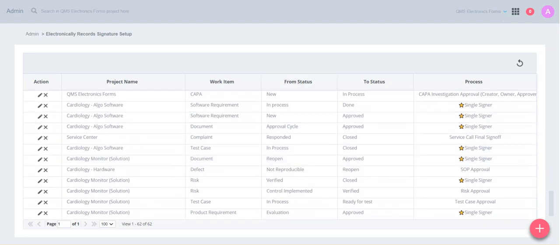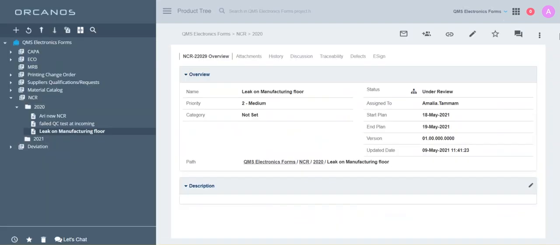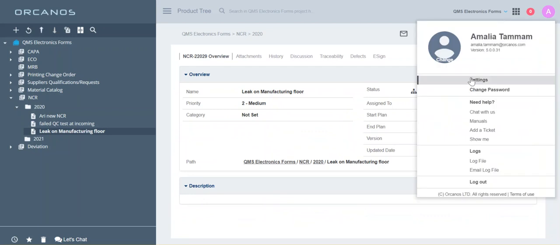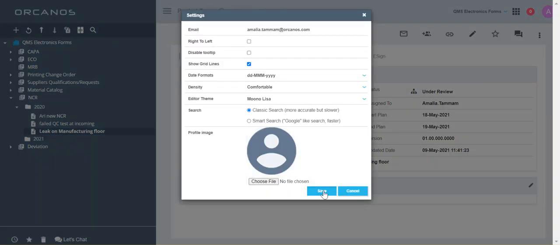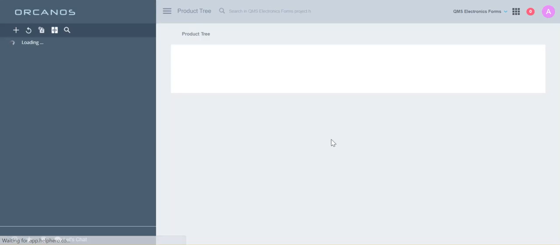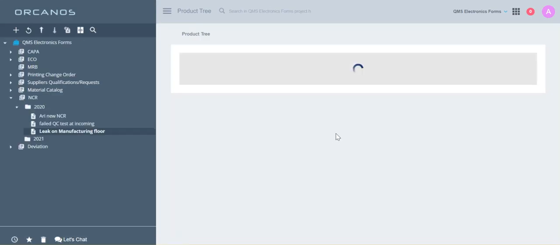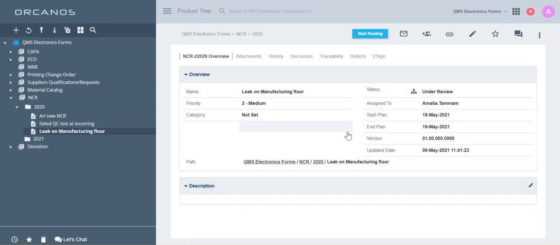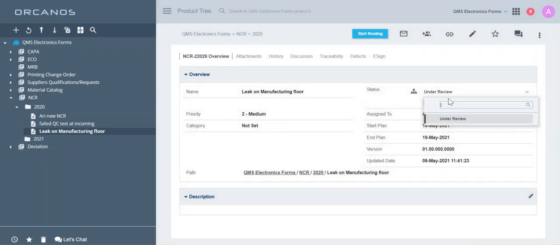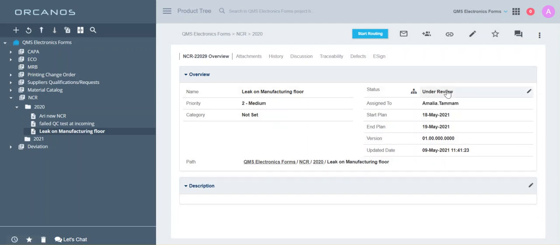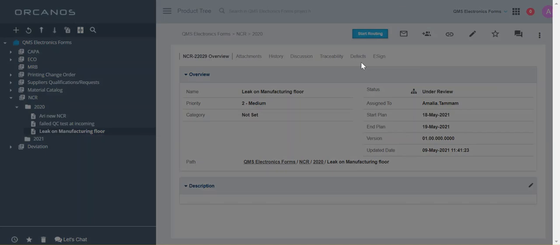I'm going to go back to our example for the nonconformance, and by just saving my settings to make sure that the changes made in admin apply to my system, you can now see that for under review, I have the blue button of Start Routing turned on, and I won't be able to manually make a change to this status anymore. What I can do is start the routing process.